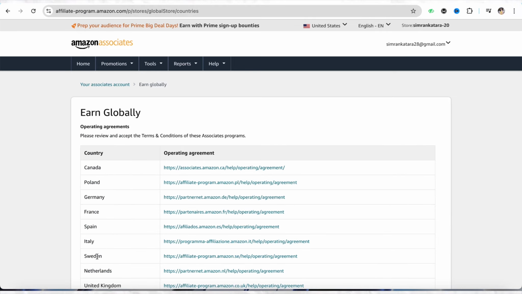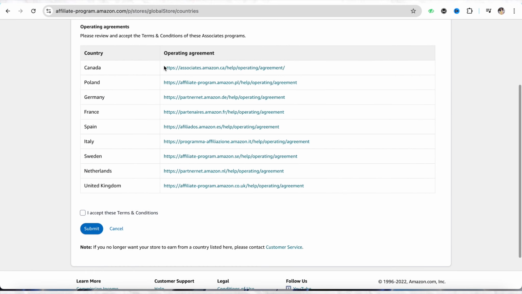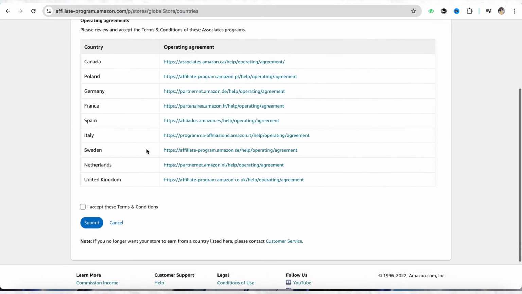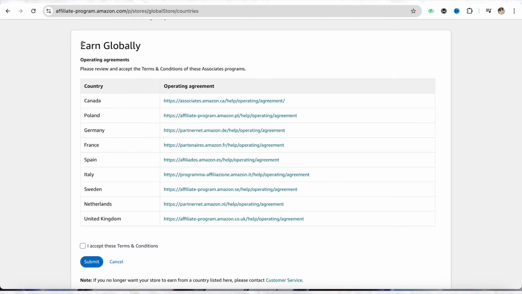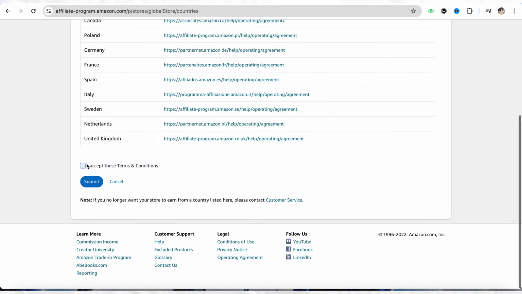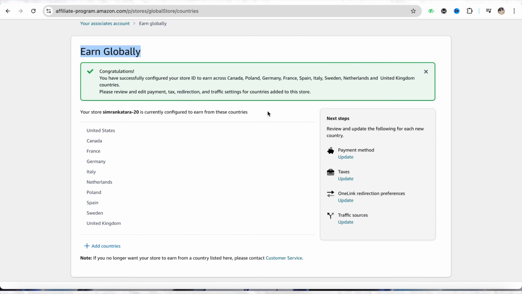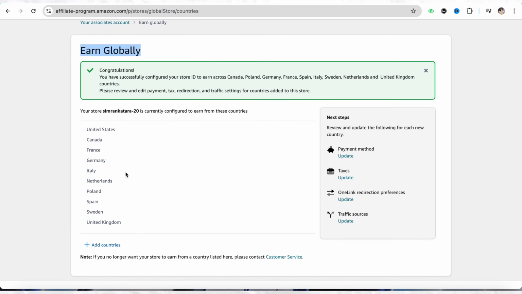And now you can see that your operating agreement has been created with the countries in which you are going to use your Amazon affiliate link, and this link will work globally, so you can earn globally as well. And after that just simply click on I accept these terms and conditions and click on submit. And as soon as you click on submit, your Amazon affiliate one link setup has been completed successfully.